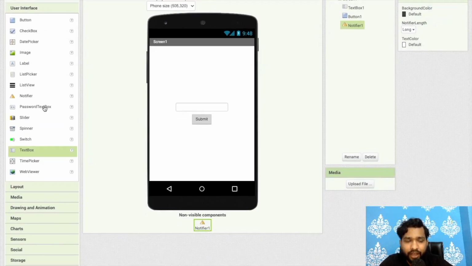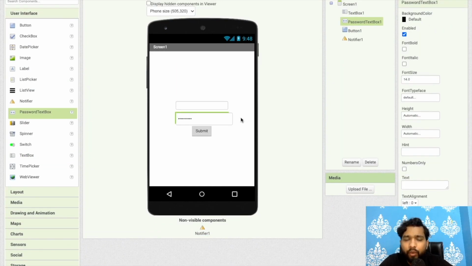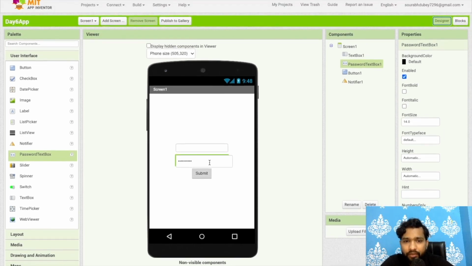So this is the password text box. This is just for whenever you want to use a password for the user, whenever you want to get a password from the user. So you should use that password field. This will automatically hide your value. So that's the password field here.